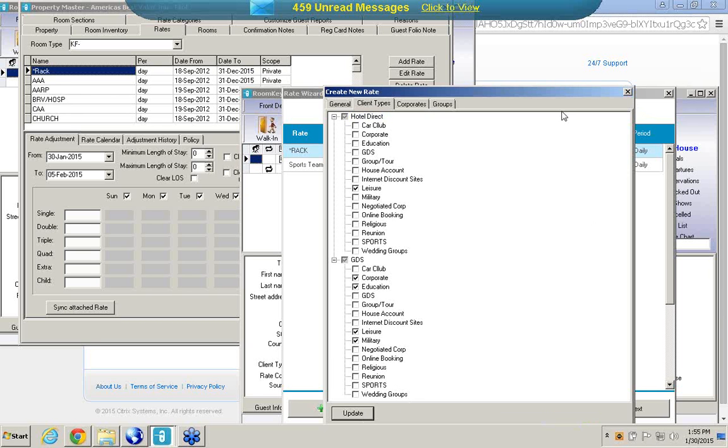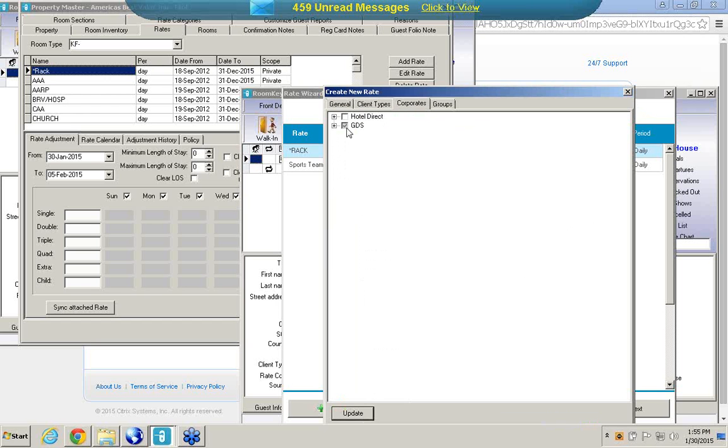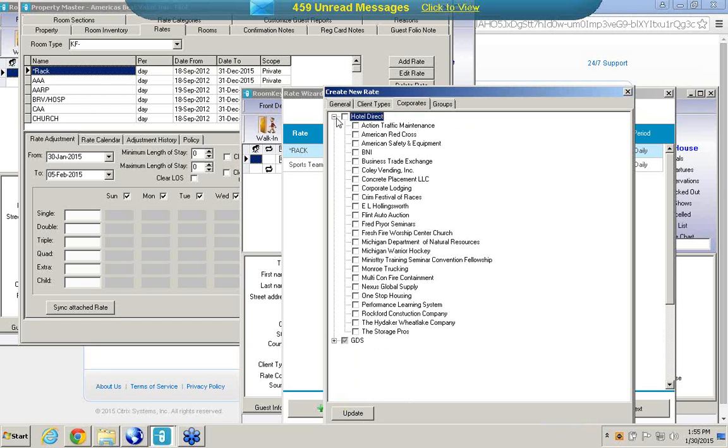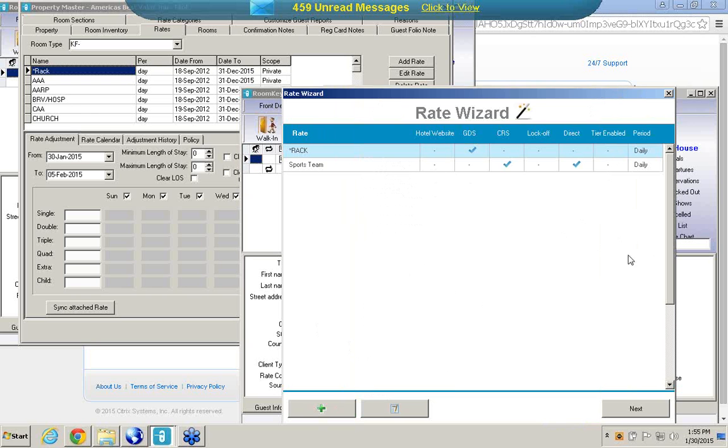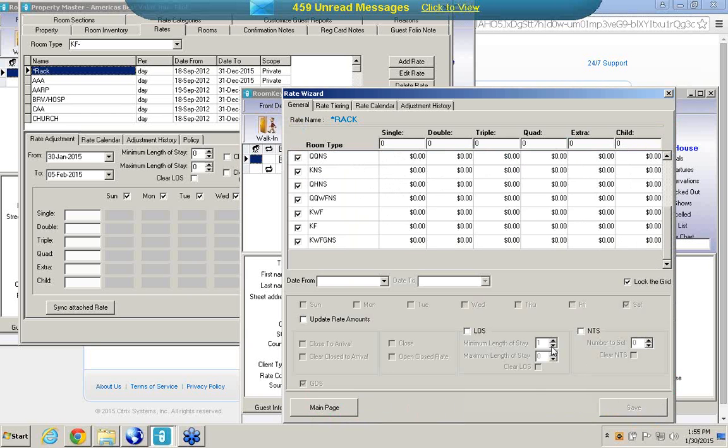Then we are going to make sure, if this rate was selected, we'd see if we had corporate rates that we needed to attach it to. And again, we'll go in here and see what corporate rates we have attached to. Then we're going to go to the next field.